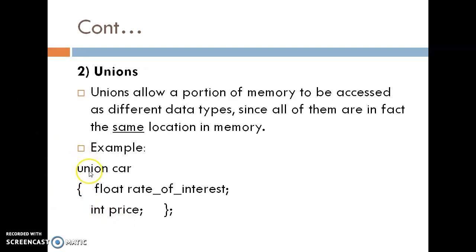Here in the union char there are two members, one of float data type and one of integer data type. For float 4 bytes are required, for integer 2 bytes are required. So the maximum size is required by the float variable, rate of interest. So the total size of this union char is 4 bytes, and at a time it is able to store only a single data out of rate of interest or price.